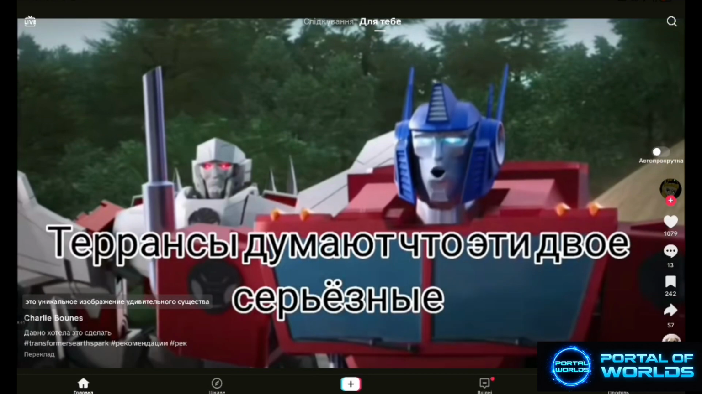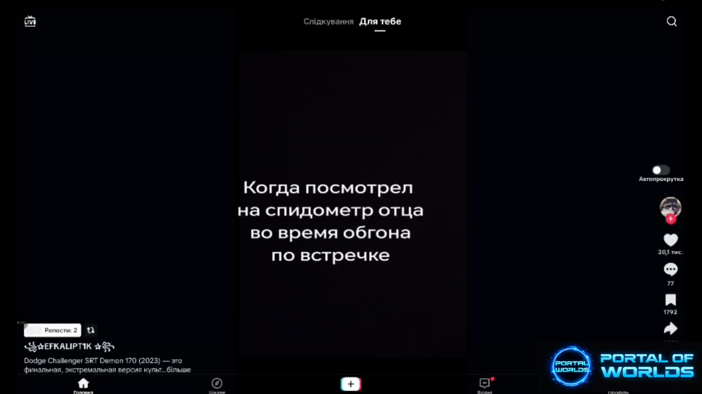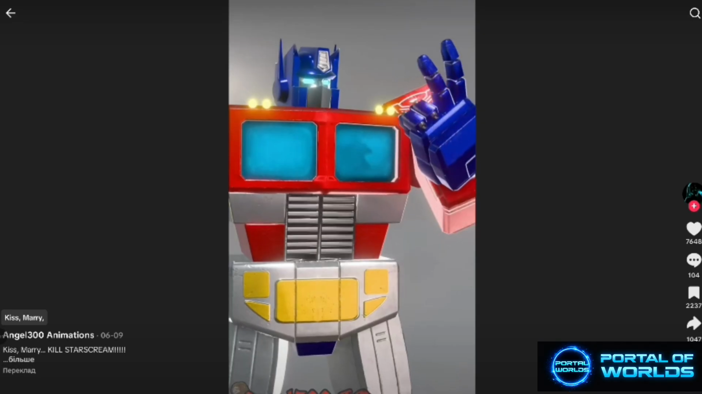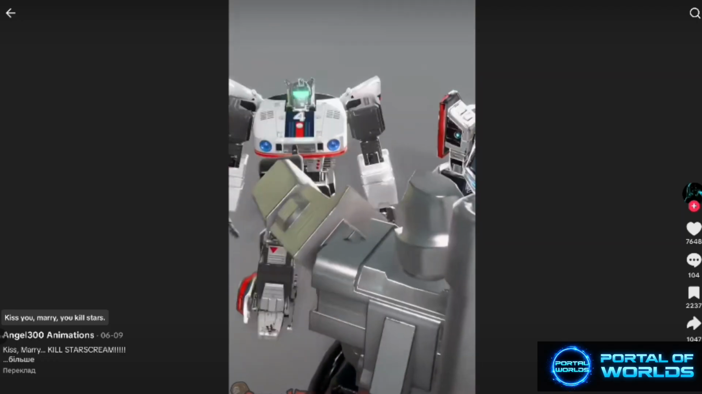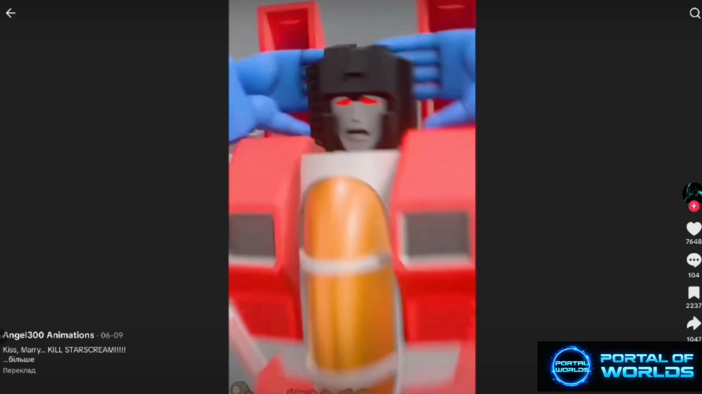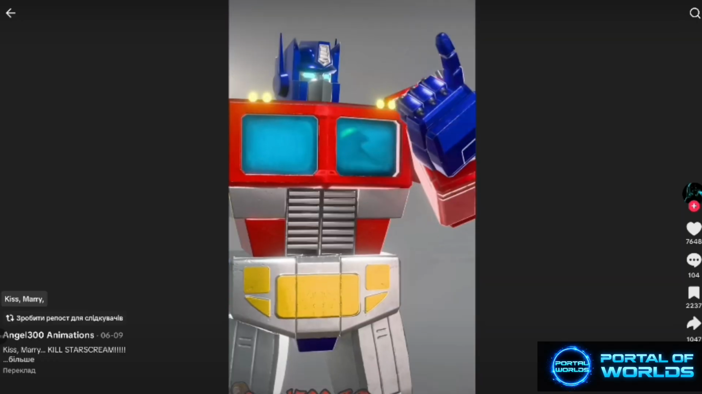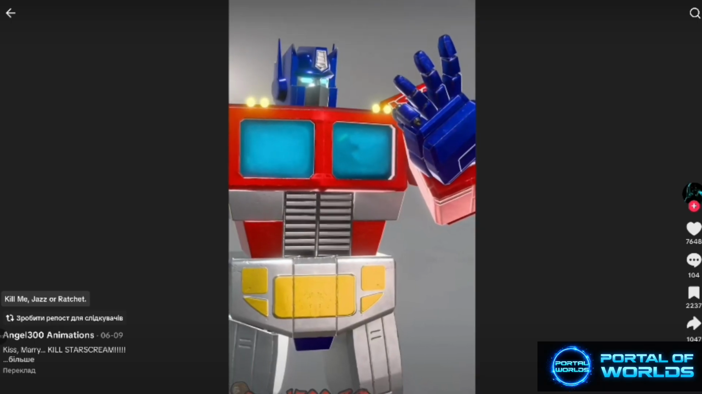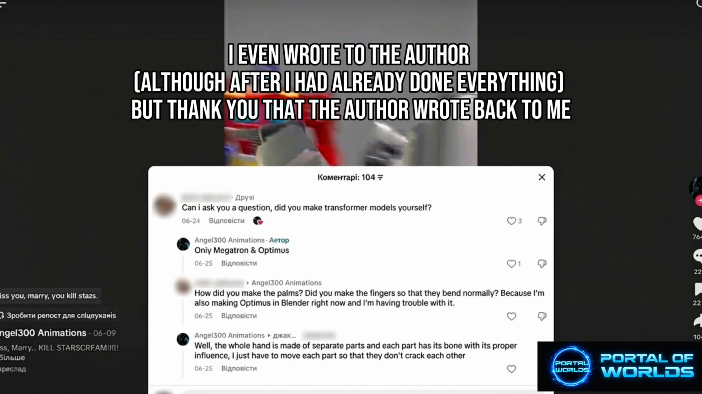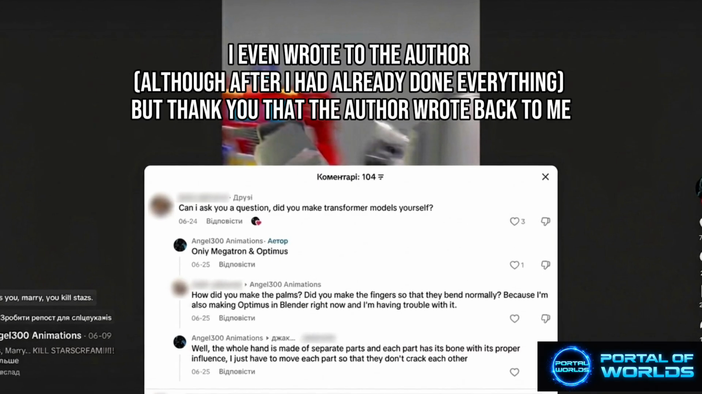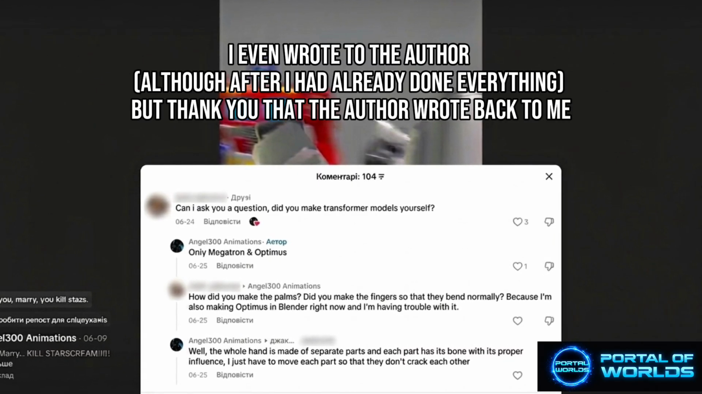And then just by chance, as I'm scrolling through TikTok, I come across a video where the creator also made a short animation. Guess what? With a 3D Optimus, a 3D model of Optimus, also made in Blender, I think. And in that video, you could see the hand and how it moves. And based on that video, I made something like this.